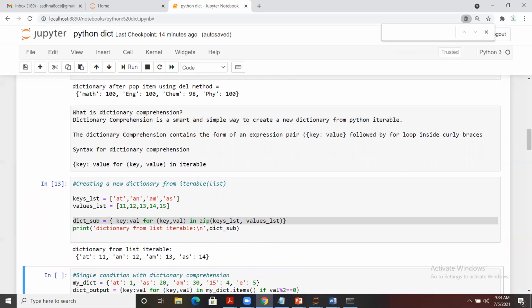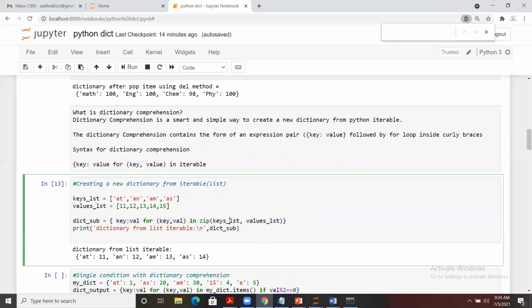What the zip function does is basically match them with their one-to-one index from here for this and for this. And here key and value are two temporary variables. Although we have used key and value, you can have some other names as well.